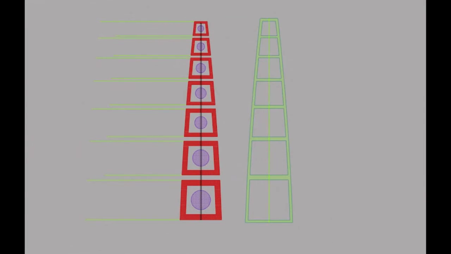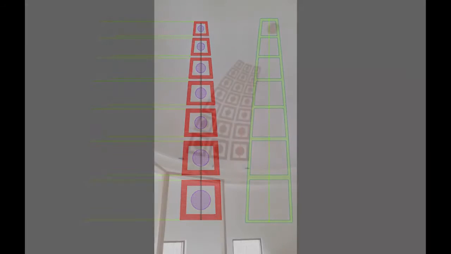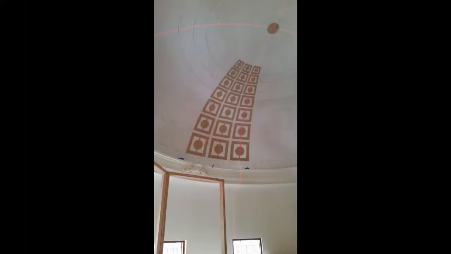Okay, so this next screenshot shows you probably the most important elements for the installation of this project. On the left side, you see the red frames, which represent the egg and dart profile, and then the purple circles in the center are the rosettes. Those green lines that are projecting off to the left side, those are what were projected from that jig that I just showed you. This next screenshot shows you those purple and red temporary frames that were placed on the ceiling to check the spacing and the layout.